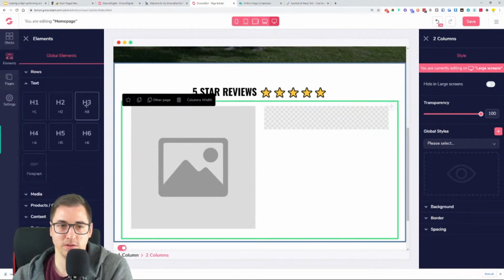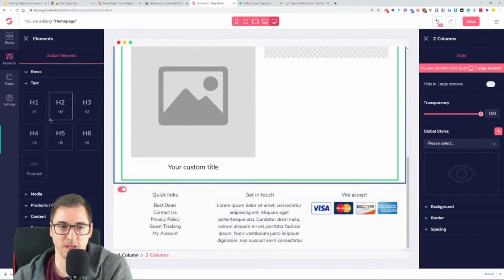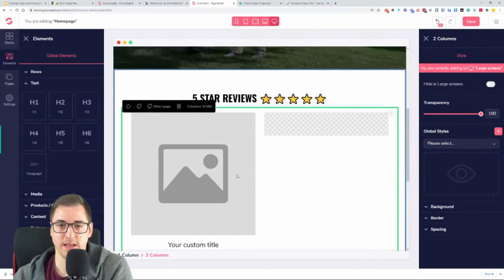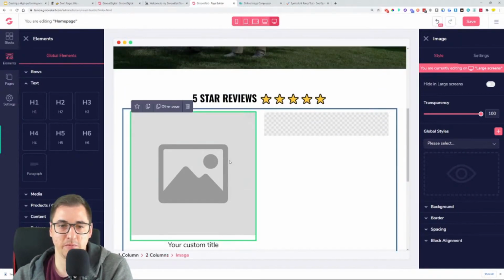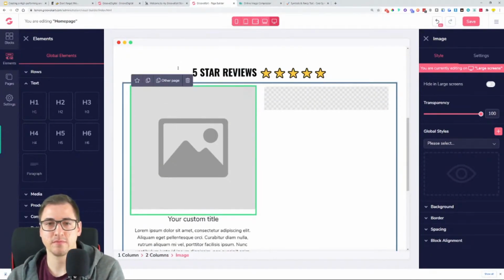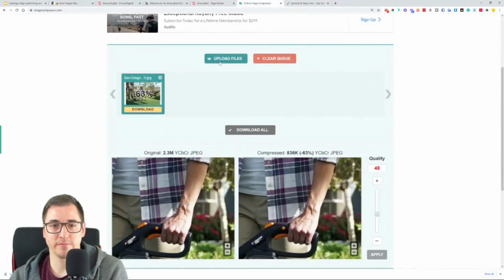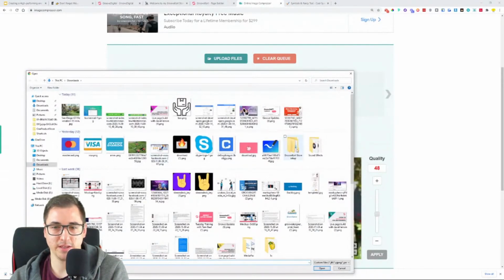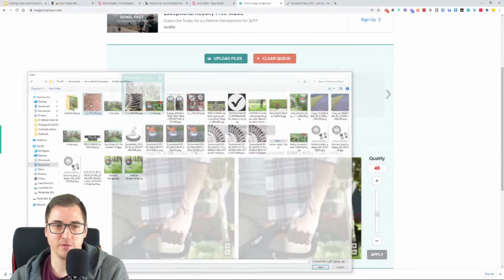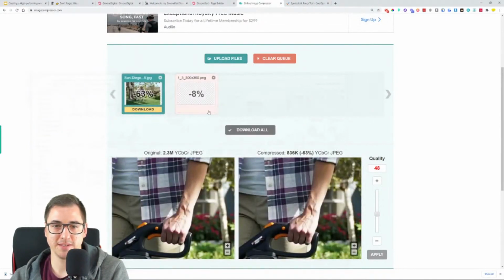After that, I want a heading and a paragraph text. There we go. And let's just set this up first so that we can easily duplicate it once we are done. In the image, we want to go into the image compressor, upload a file, and we take the file that we want to upload, which is going to be one of these images. So this is already 79 kilobytes.